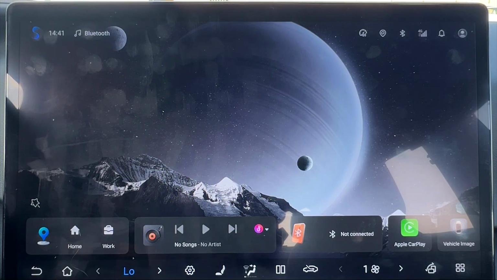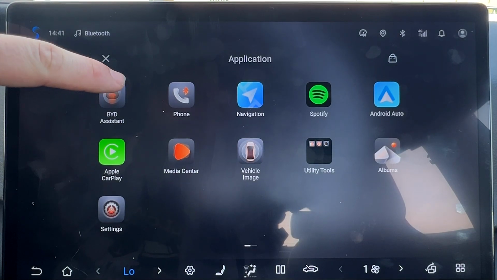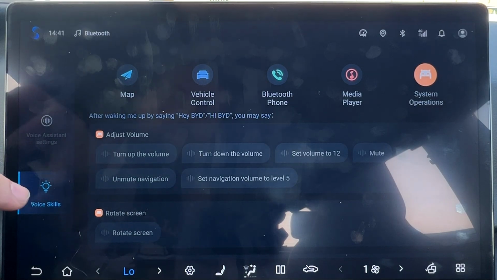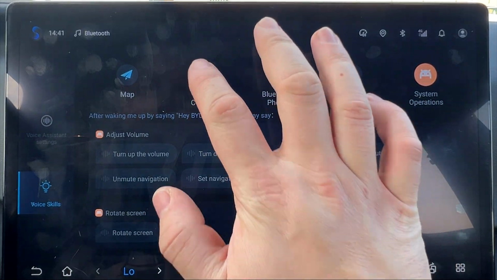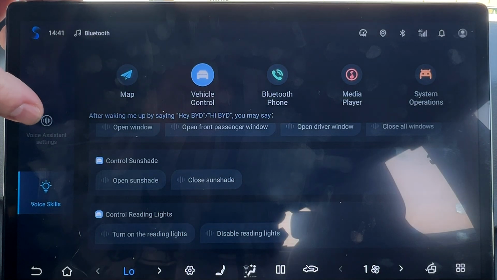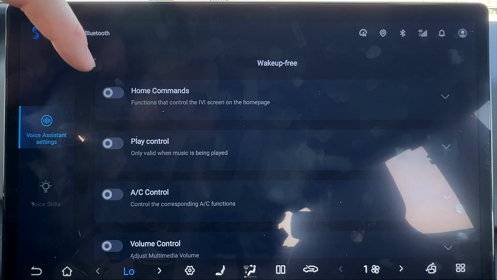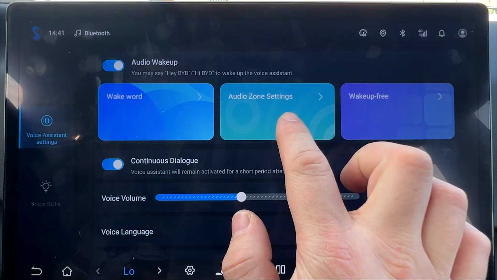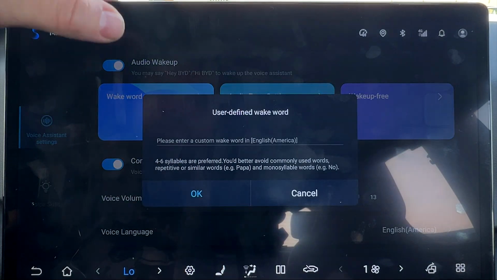Let's start with checking the Voice Assistant settings. Firstly, let's go to Menu and go to BYD Assistant. Right here we can find all Voice Assistant settings. We can check commands, wake up free commands, audio zone settings, and wake word.